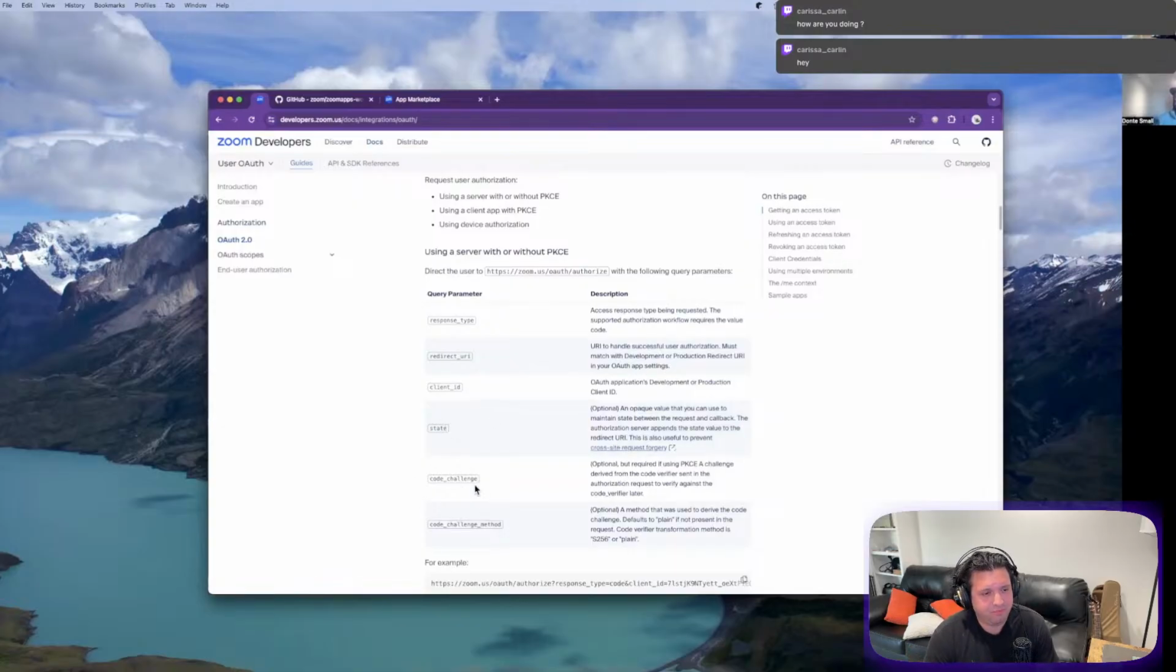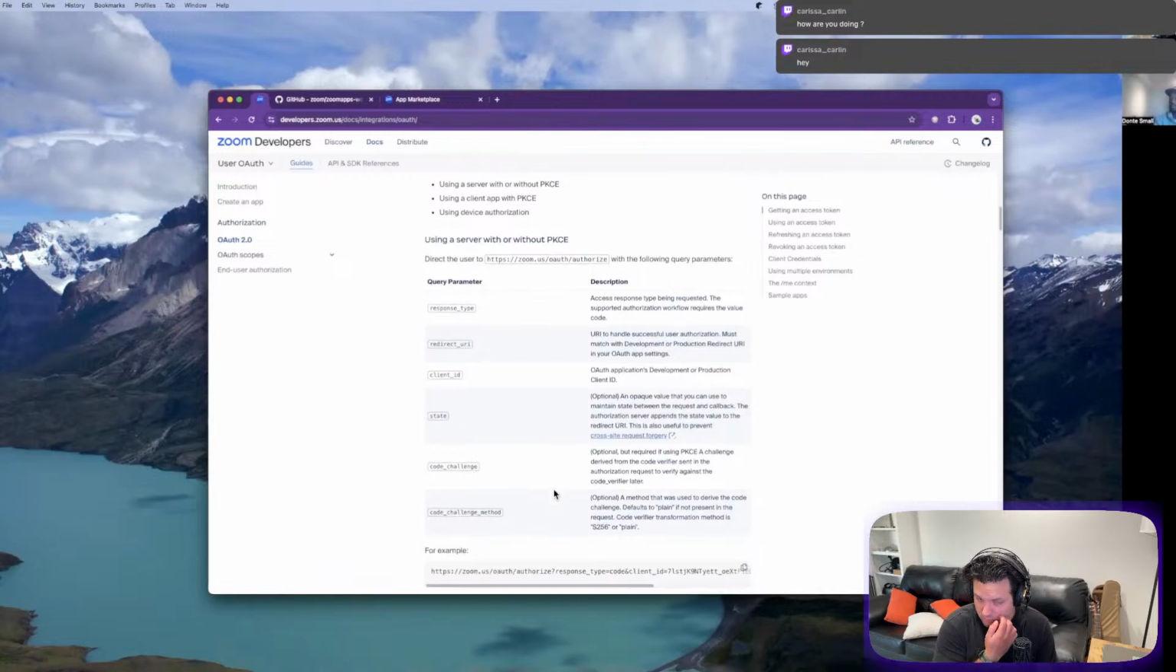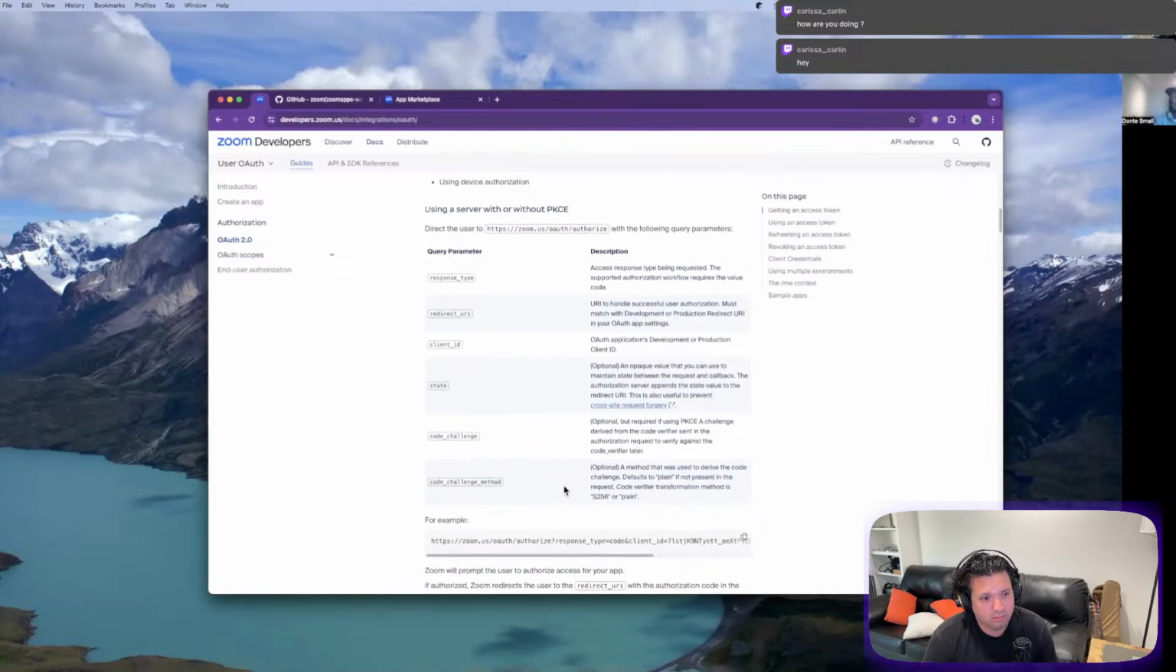But what's not optional is this code challenge and code challenge method. And this is really what OAuth PKCE is. You could do this OAuth authorization without these, and it would just be regular OAuth. But this code challenge and code challenge method allow us to create an extra layer of code exchange that we can use to prevent third-party attacks and people intercepting this request.